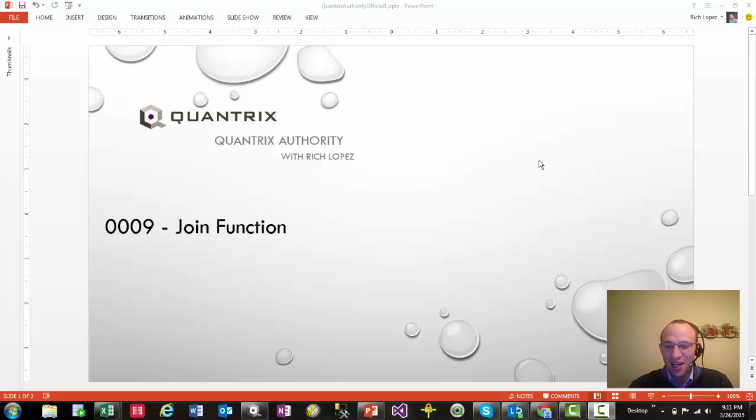Today in episode 9, we're going to talk about the join function. This was shown to me by a colleague about 3 years ago, and it's actually changed the way I use Quantrix in many regards.